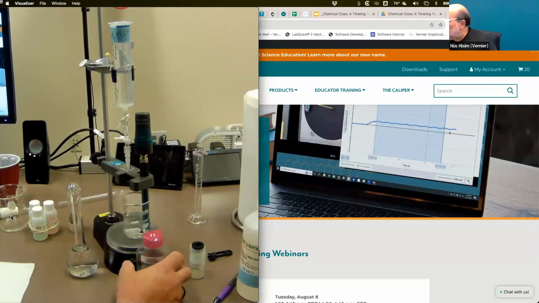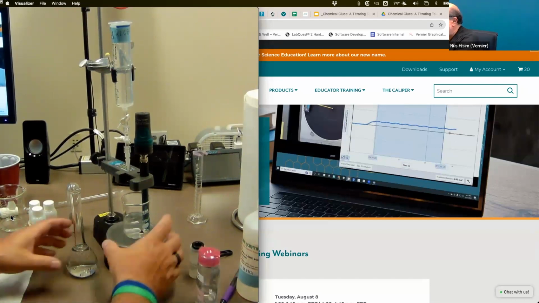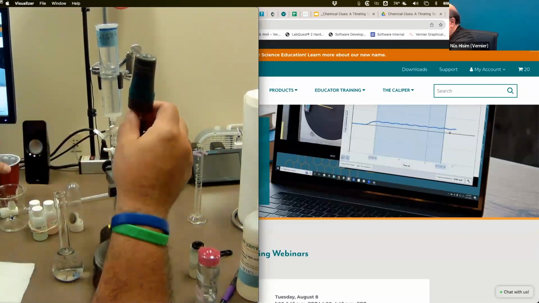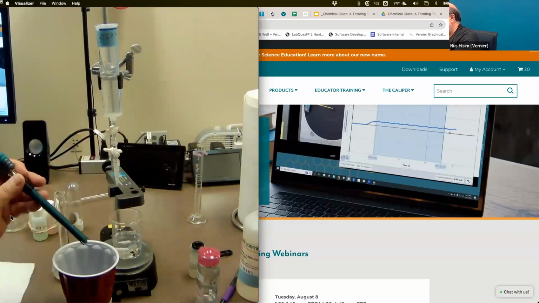As far as the probes go, we should probably talk a little bit about that. The pH probe, when you are finished with it, what you want to do is rinse it really well. So give it a good rinse.